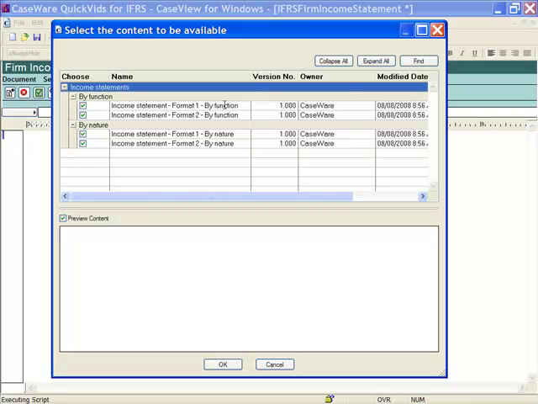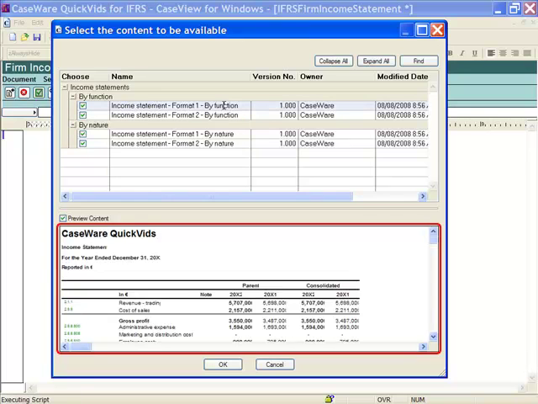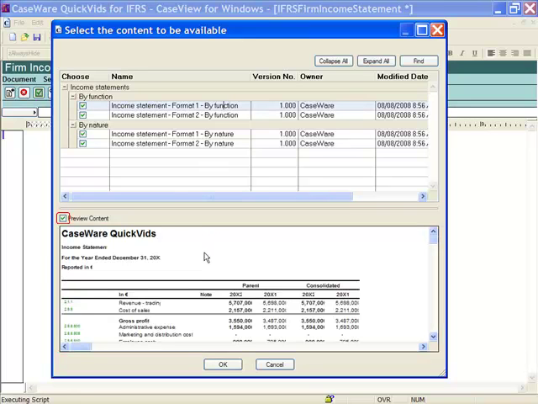In order to review the CaseWare content, select the Select Available Content button, or alternatively, you can select this option from the document drop-down. Within the Select Available Content dialog, you will notice CaseWare has provided 2 by function and 2 by nature income statement formats. To review this content, select each of the formats and use the Preview Content window to review. Please note the checkbox must be selected to review the content. Let's create an example of how this process works.